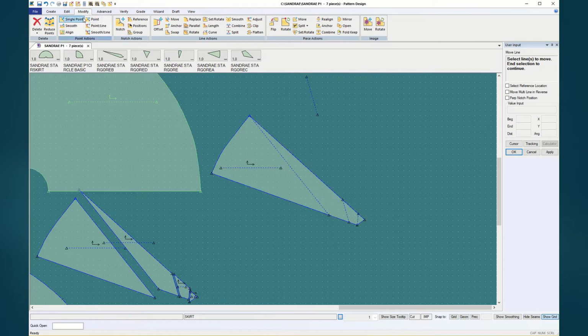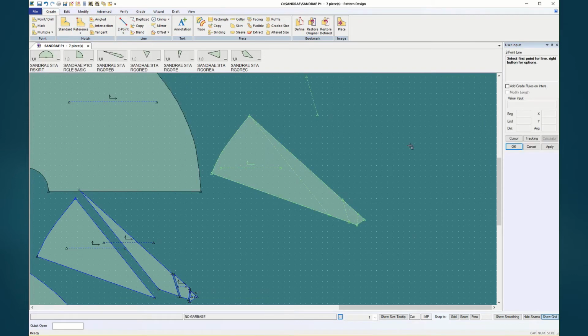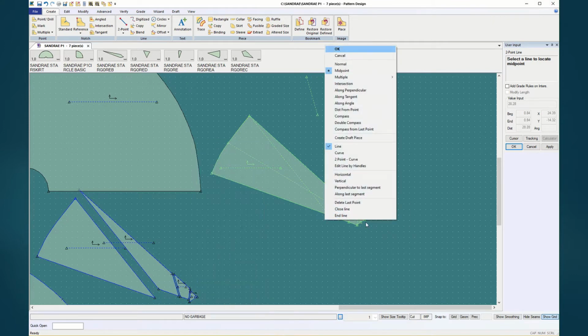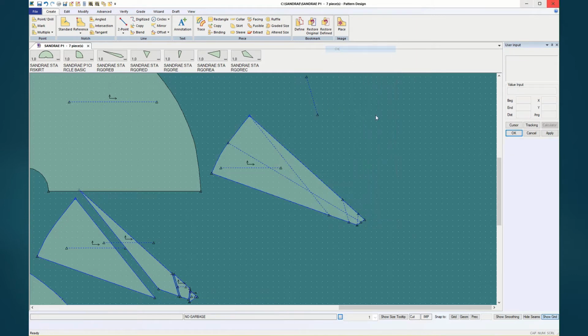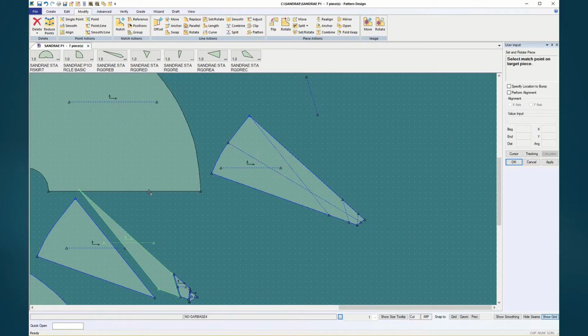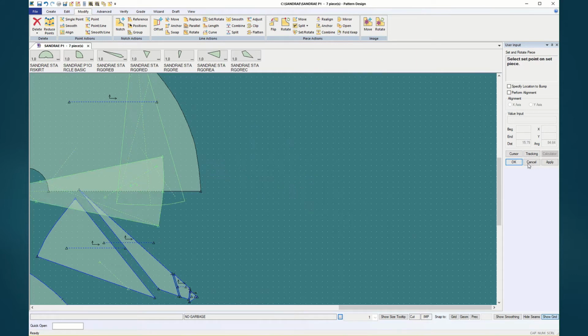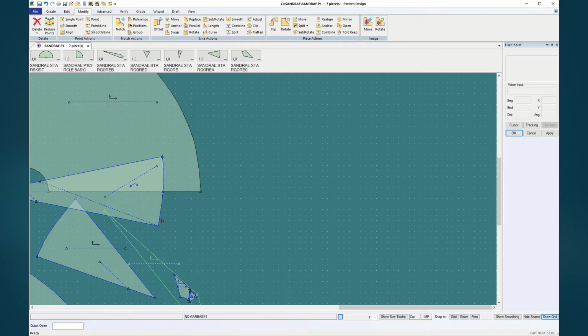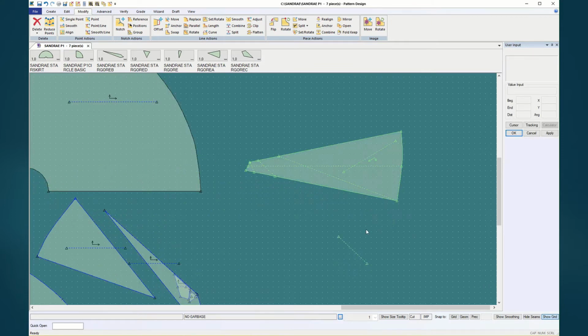I could come through and create a 2-point line, right-click, midpoint, choose the midpoint, and then choose the midpoint there, and that could end up being my grain line. And say, okay, if I want to use that for my grain line, I can align it on this section of the skirt. So modify, set, rotate, match point on the target piece. I have to get the piece to highlight, touch 2 points, touch 2 points, say cancel. And it actually flipped over because of the direction I had it going.